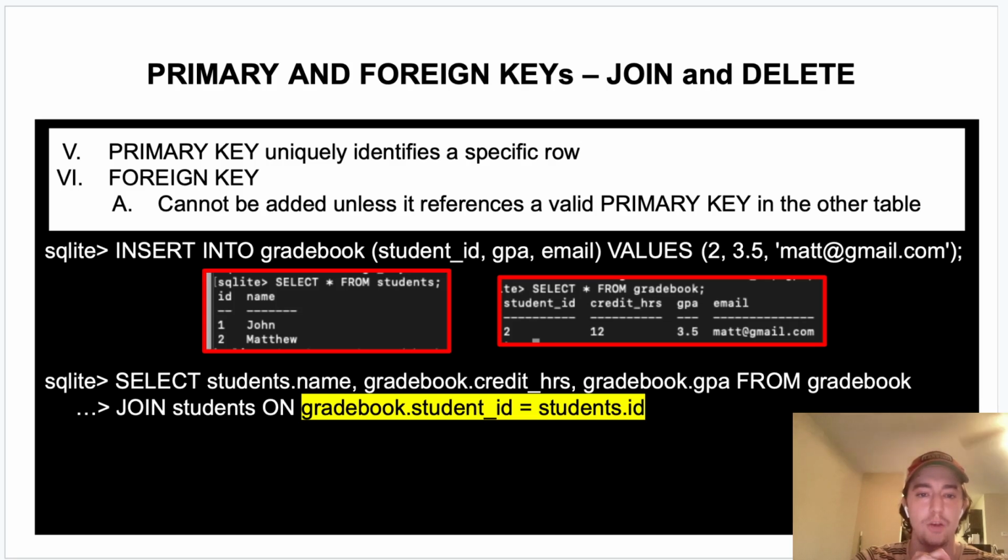How might we actually go about using the power of primary and foreign keys? Basically, how can we actually use the relationship that was created at the time of data entry? Well, we're going to talk about join and delete again, which we did in the prior videos, but this time it's going to make much more sense.